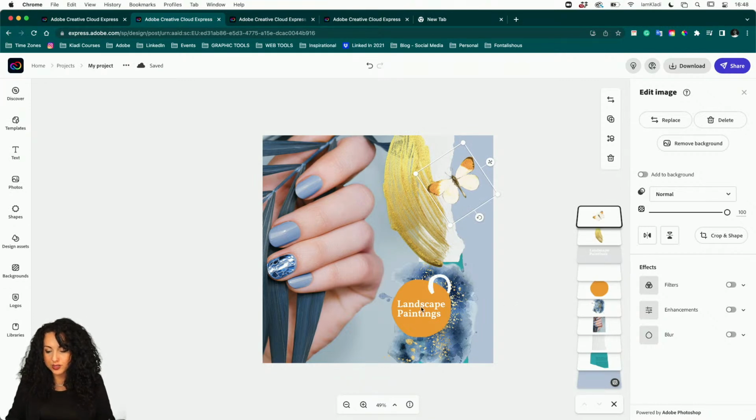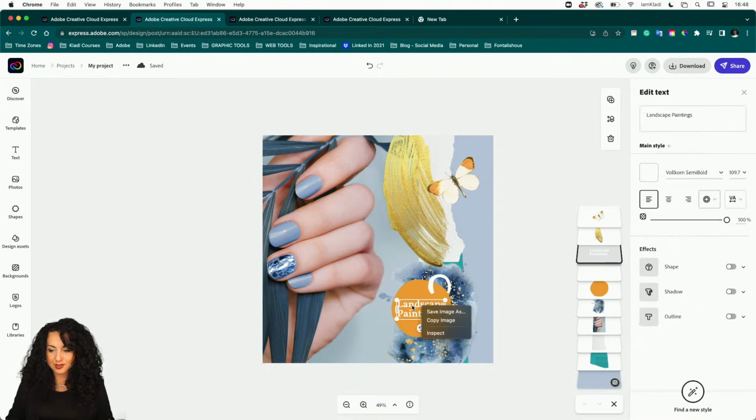And all we're left to do is to edit the text by clicking on the text. You will see that the panel on the right side will change right away in order to edit the text.